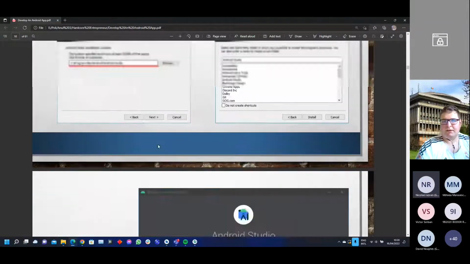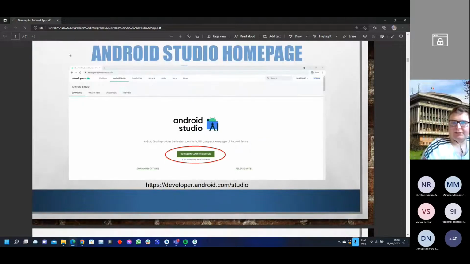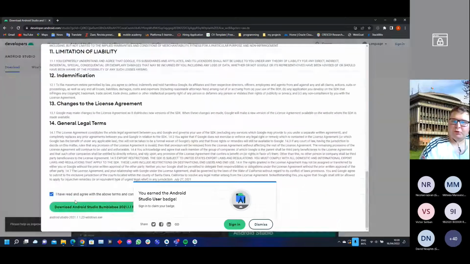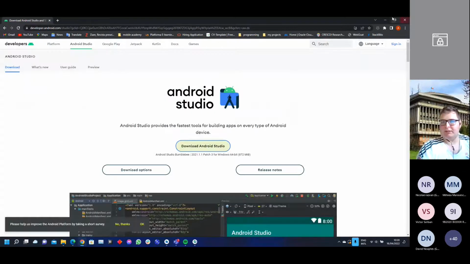So, can you see my screen now? Yes. Okay. So in order to download Android Studio, you have to go to developer.android.com/studio. You can see it here. And you will click on download Android Studio. You will accept the license. And you will download it. And that's it. And then you will run the installer.